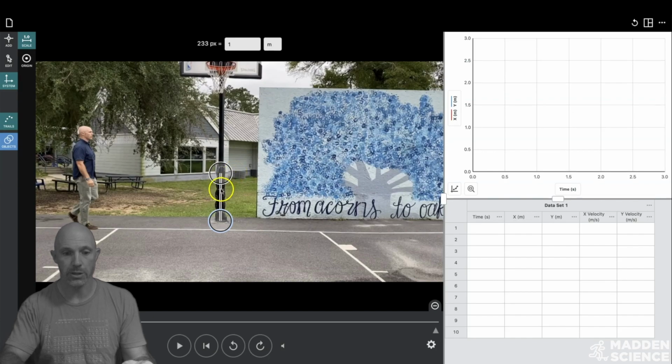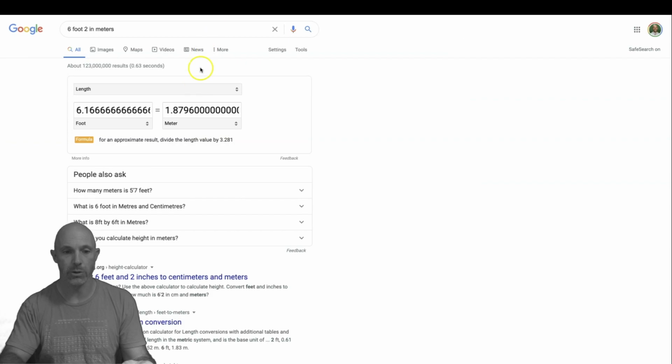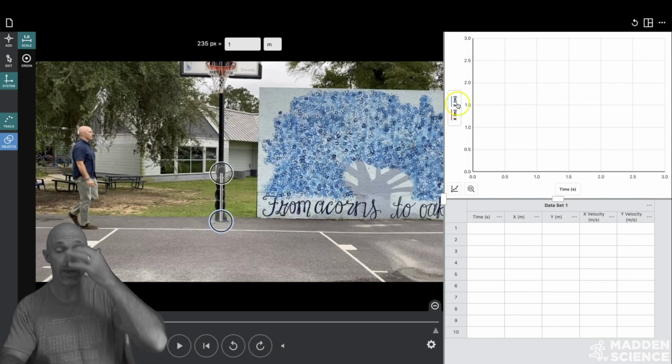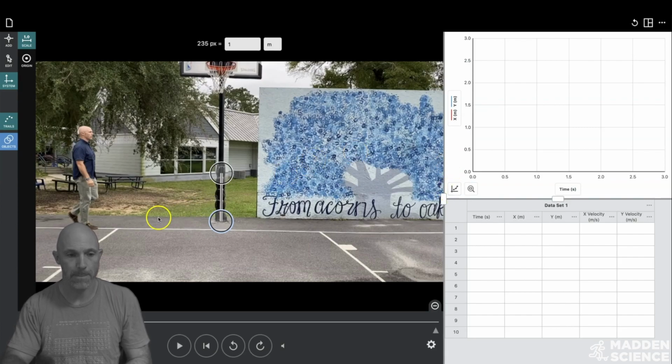Now, you could conceivably set this up if you didn't have something to measure but you knew your height. I know if I click here, my height is 6'2", so that would be 1.88 meters. You could, I guess, in this case, if you knew that this was 10 feet, you could do the basketball hoop too. Either way, we're going to go with our most basic 1 meter here. And that will allow our graphs to then be measured in meters. All right, I will then click the Add button.